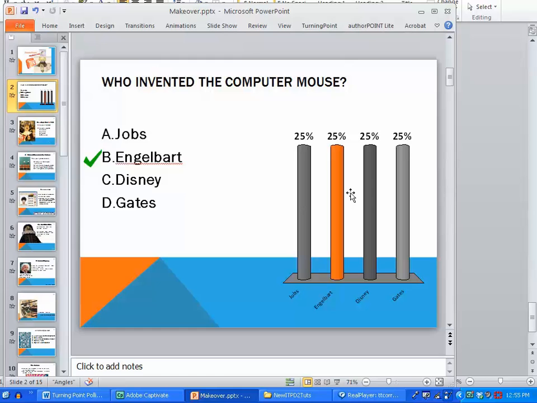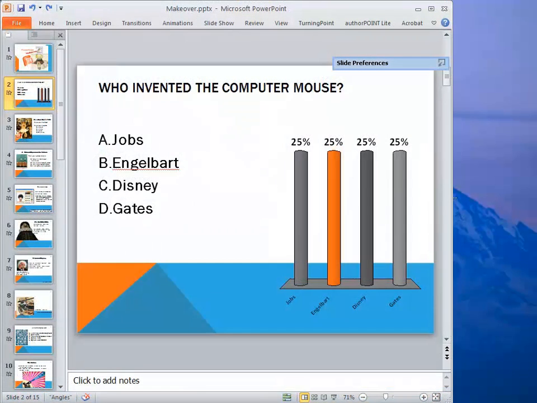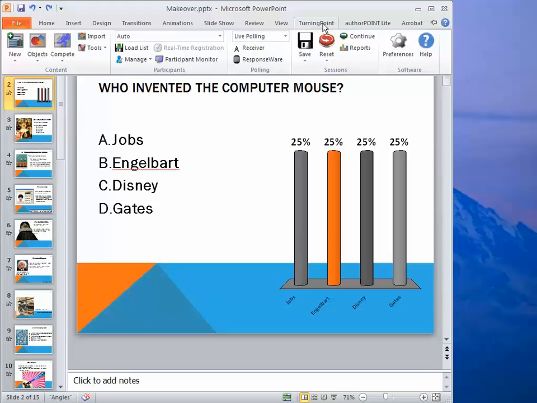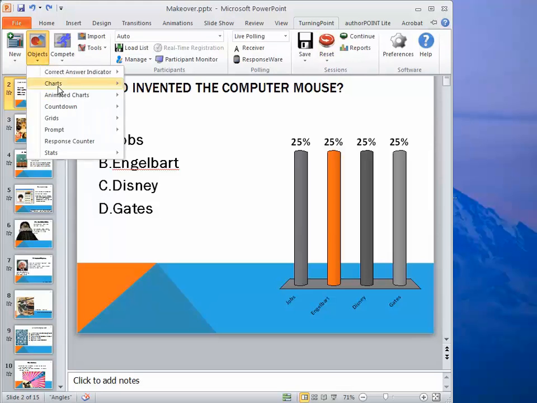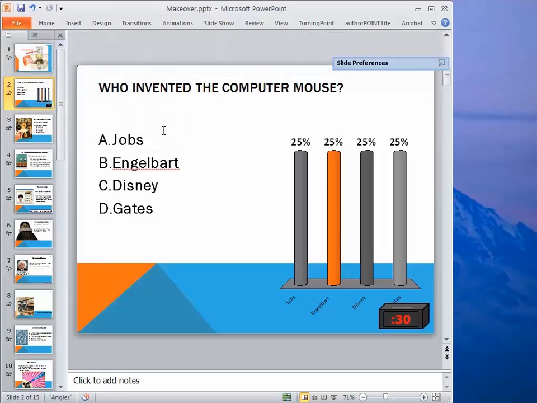When you poll your question, click your slide once to show results, and then click the slide a second time to show the correct answer indicator. You can also add a countdown indicator to your question slide. Select Objects, Countdown, and then select the type of countdown indicator you want. The countdown indicator will appear on your slide when you click the slide.